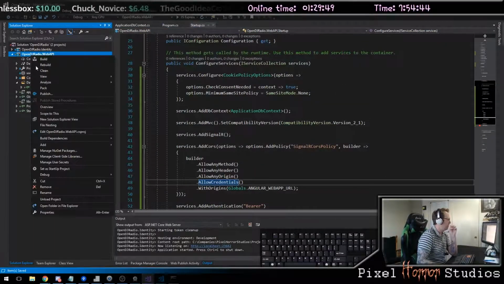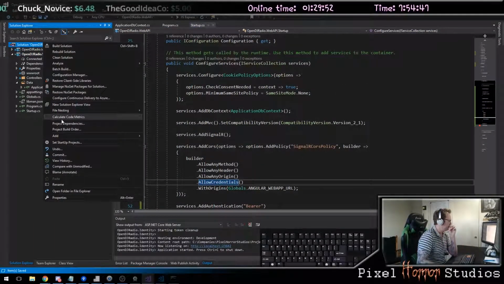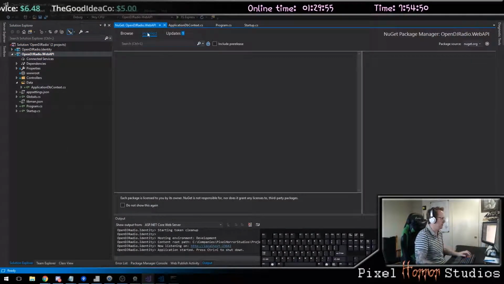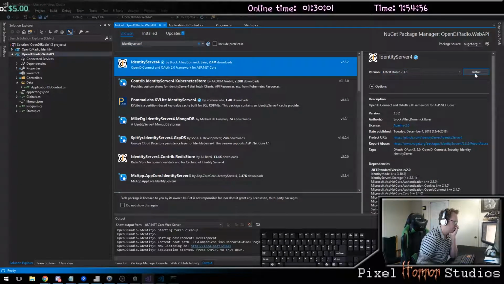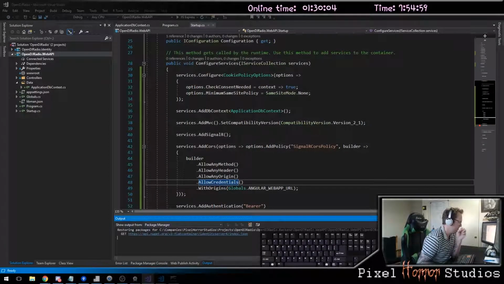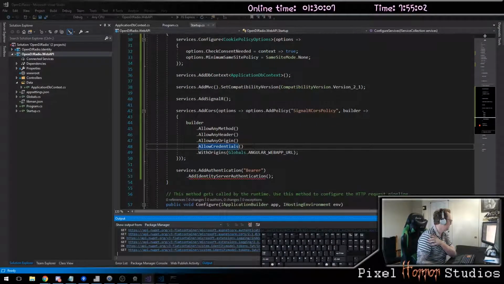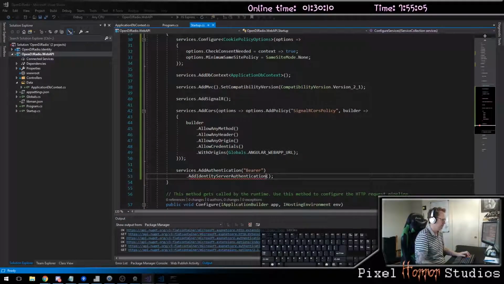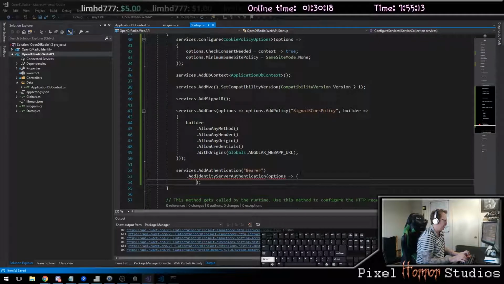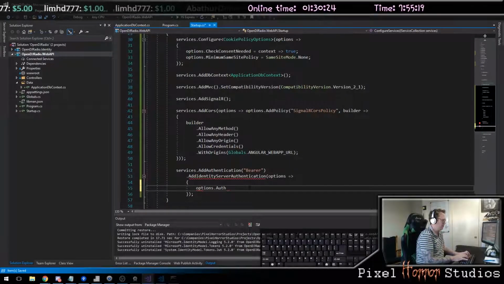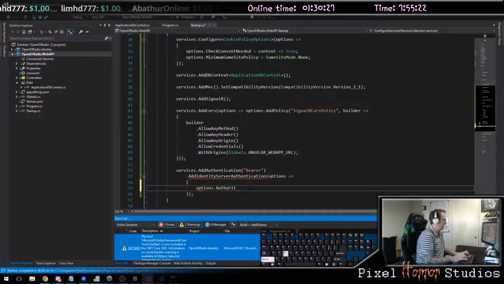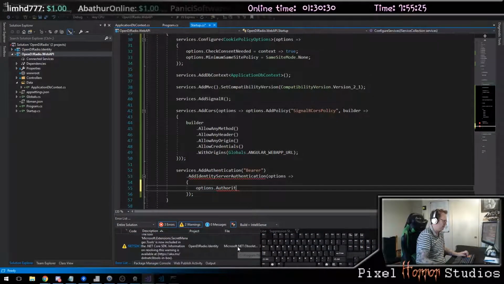So we'll do that right here, and we'll add my NuGet packages here, and I want to add Identity Server 4. We'll install that. And this is also going to need to have in here an options, which goes to a new object. We're going to say options.Authority is equal to my Globals.Identity.